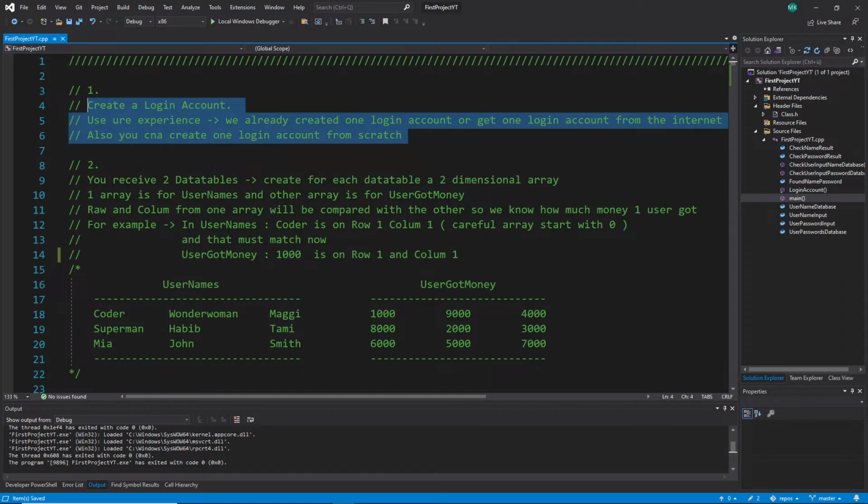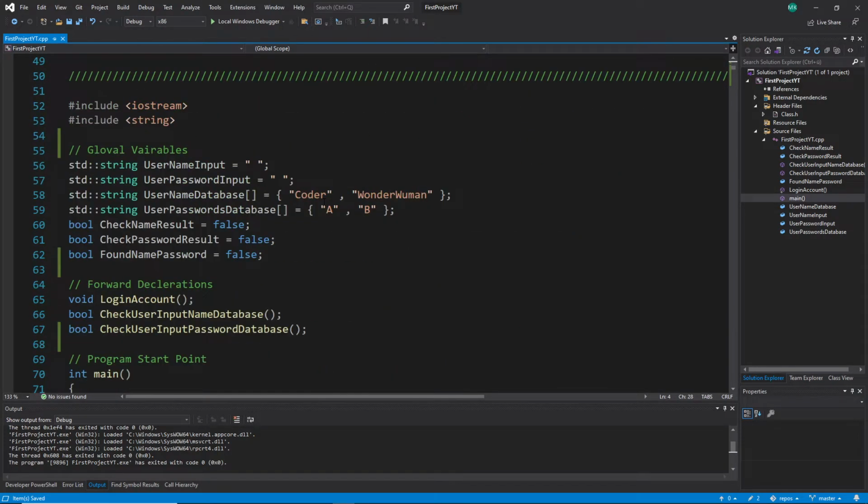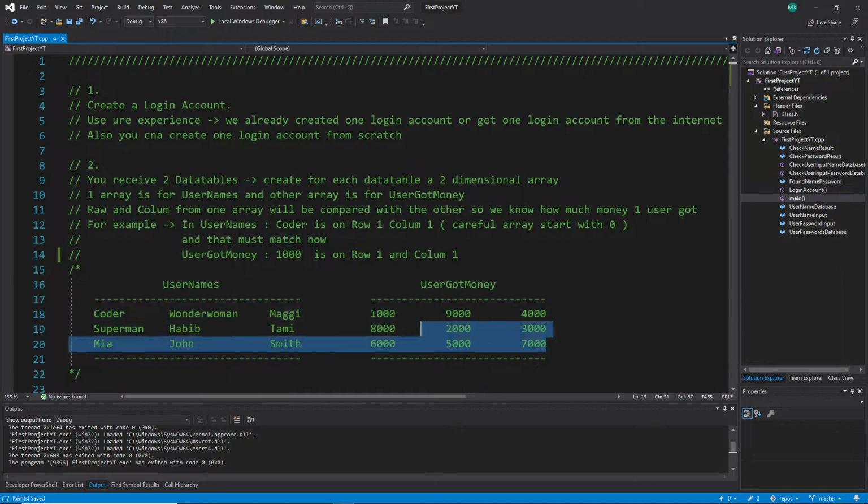We finished our exercise 1, which was creating a login account, and now we are going to exercise 2, which says we received 2 data tables, which are this here, and we should just create arrays for these 2 data tables, which are 2-dimensional arrays. And that's it. That's actually what we should do. It's very simple, straightforward, and easy.